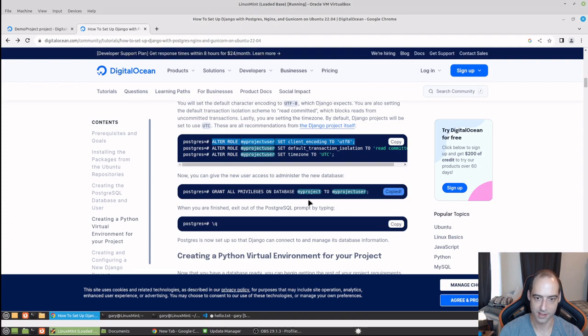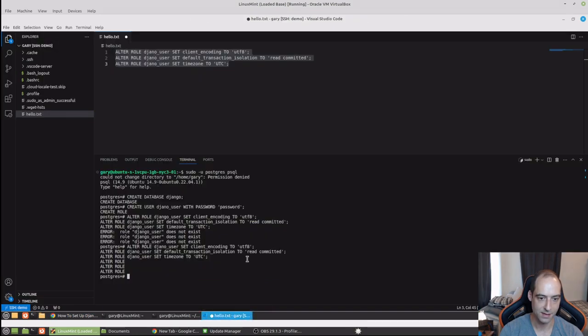And then we just need to grant privileges on the database to the user we just created. So this is going to be database Django. Oops. If I could type here. A little bit of a lag.